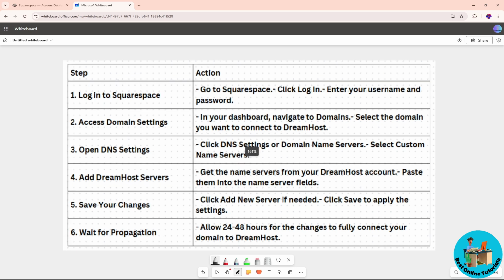So first thing that you will do is simply log in to your Squarespace account, and once you are logged in to your dashboard, you should be able to see their domains. So just simply click on domains, and after that, just simply select the domain that you want to connect to Dreamhost. And from there, guys, just simply click on DNS settings or domain name servers.